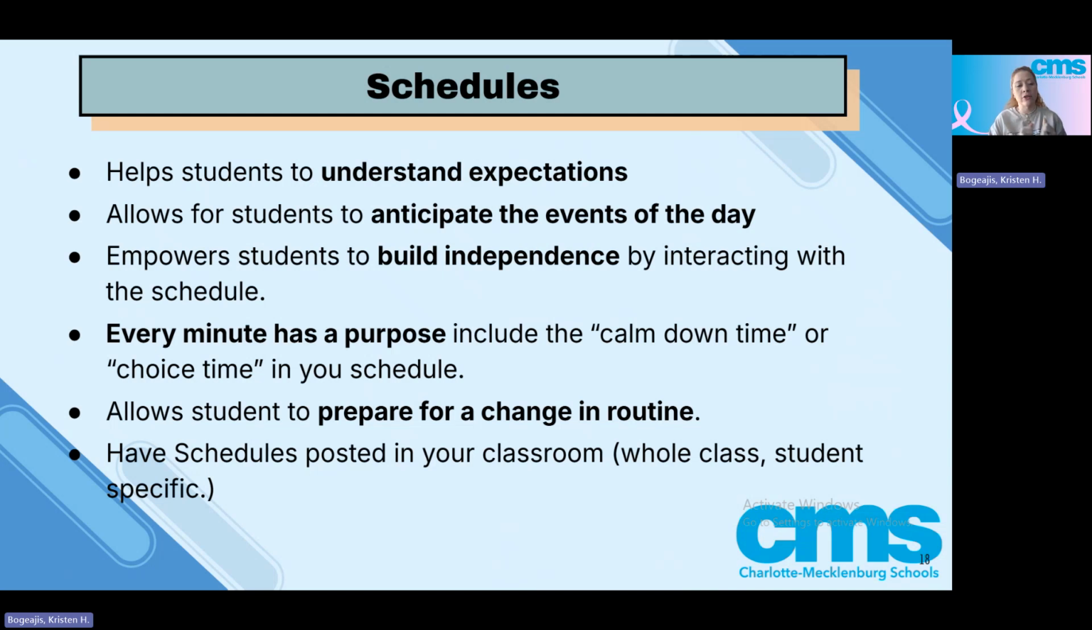You want students to have the opportunity to prepare for change. So if you have picture day or a fire drill, it's okay to put that into the schedule and explicitly teach it. Hey guys, we're going on a field trip today. Normally we would go to APE at 9 o'clock, but instead we are going to get on the bus. Teach that schedule, help them prepare for it. They need help anticipating the events of the day.